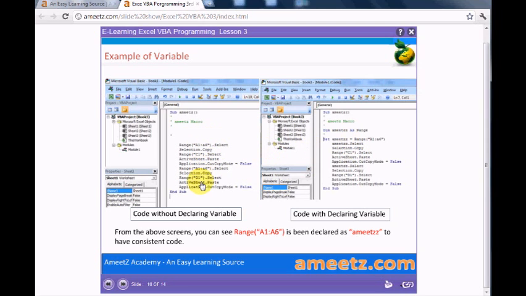So I am making my life easy by writing just the variable name instead of writing Range with an open bracket and then A1 to A6 and a close bracket. All these things I need not write. So this is what a variable is. This is why we need to use variables. You can see this in the PowerPoint presentation very clearly.